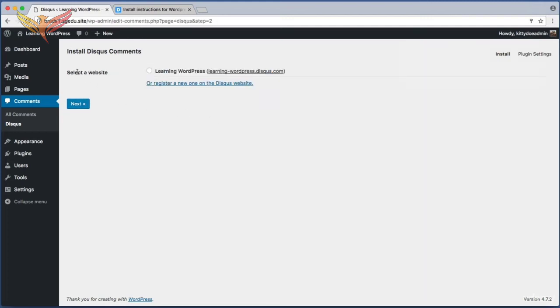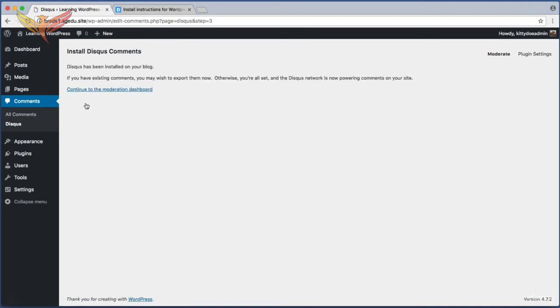Once you do that, this next screen will show you a list of all of your Disqus websites. Now, if you're brand new to Disqus, you're obviously only going to have the one Disqus account website that you just set up just a moment ago. So go ahead and check the checkbox or radio box near that option, and then click this blue next option. And congratulations, you just set up Disqus on your WordPress website.